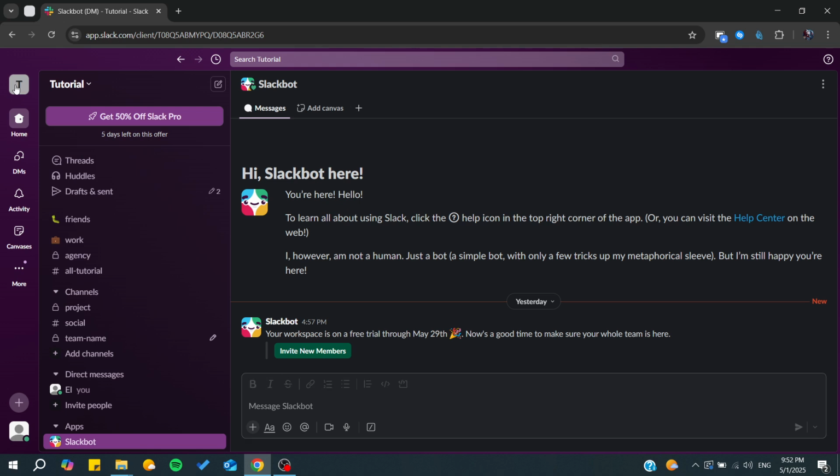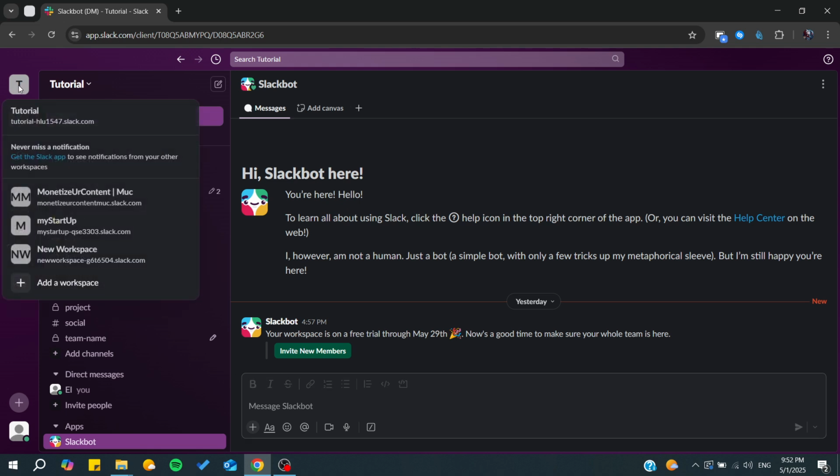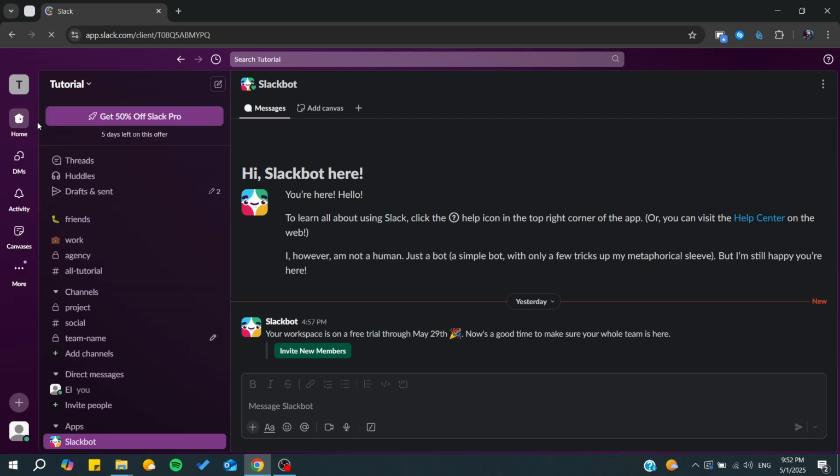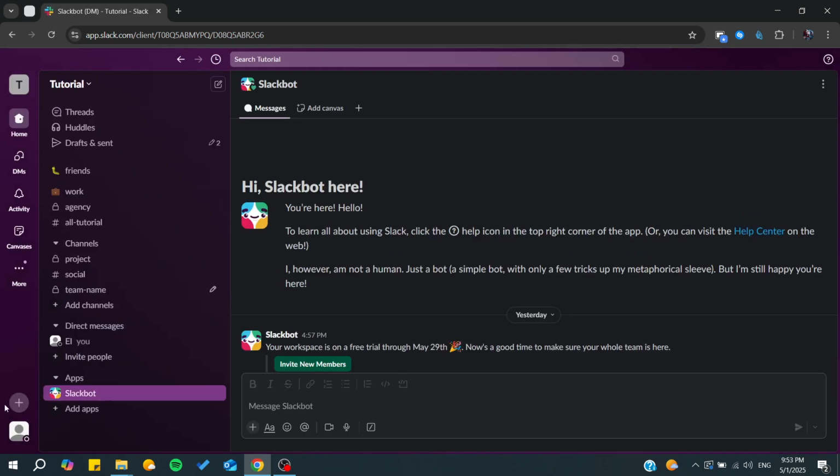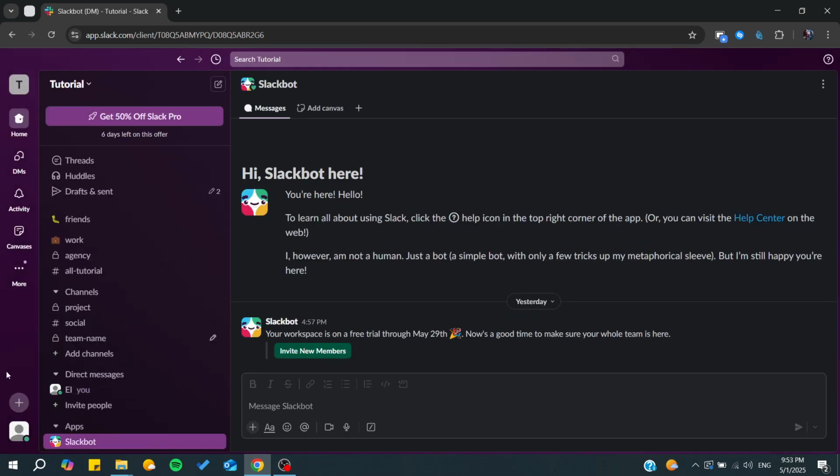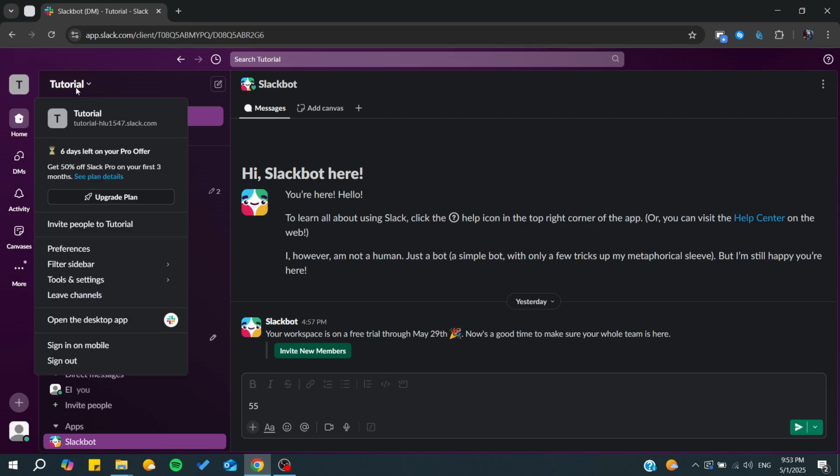For example, they can just click on the workspace icon, and from there you will be able to start managing by adding more people. Simply, they just need to click on the name, and you can invite people to your workspace.